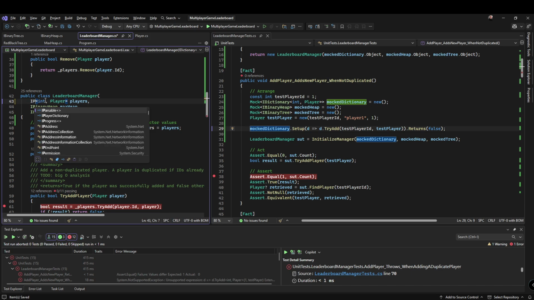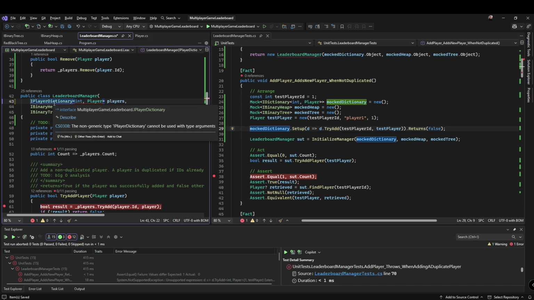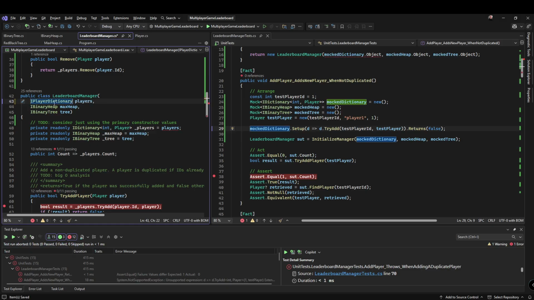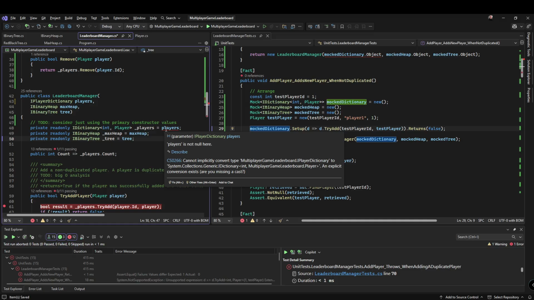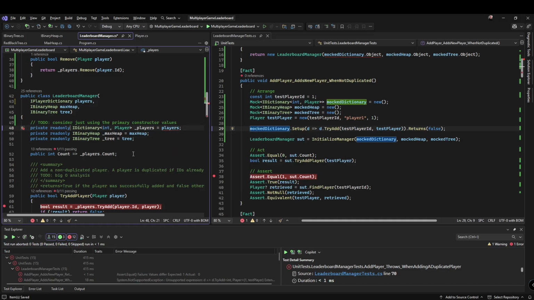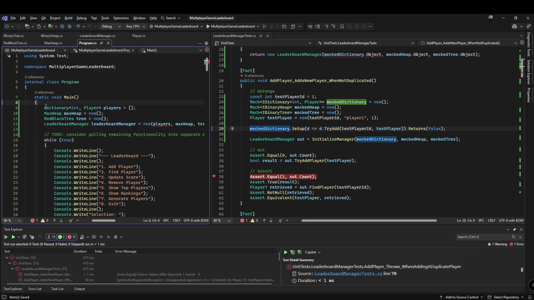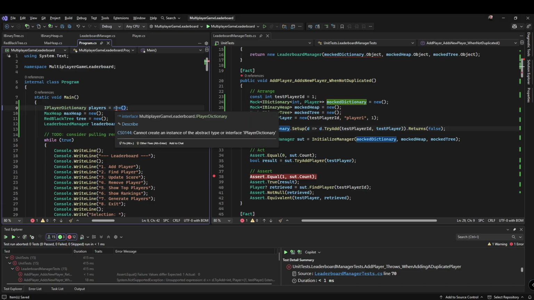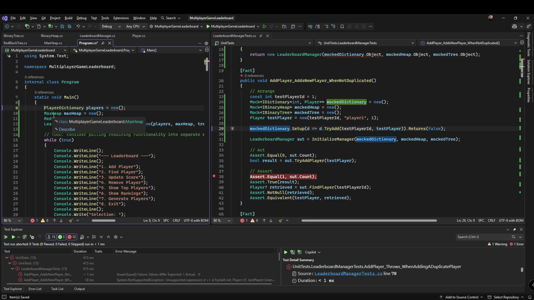So now we will have a PlayerDictionary. Now it's not generic, so we don't need this anymore. It's the interface though, and over here in Program we need to do that. PlayerDictionary, new, and there we go.